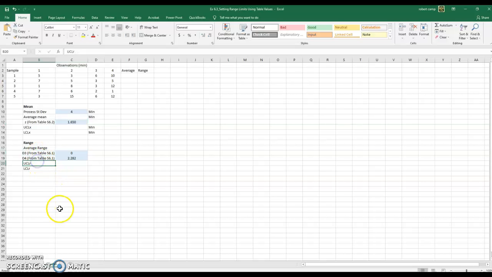And then D3 and D4, we would look up the number in our sample, and our sample size is 4. Remember, these 5 samples here are not the sample size, that's the number of samples. Sample size is how many instances are in each sample set. So in this case we queried 4 times, which means our sample size is 4. If I look at the range table, it tells me 0 for D3 and 2.28 for D4. Once again, all based on sample size, which in this case is 4.